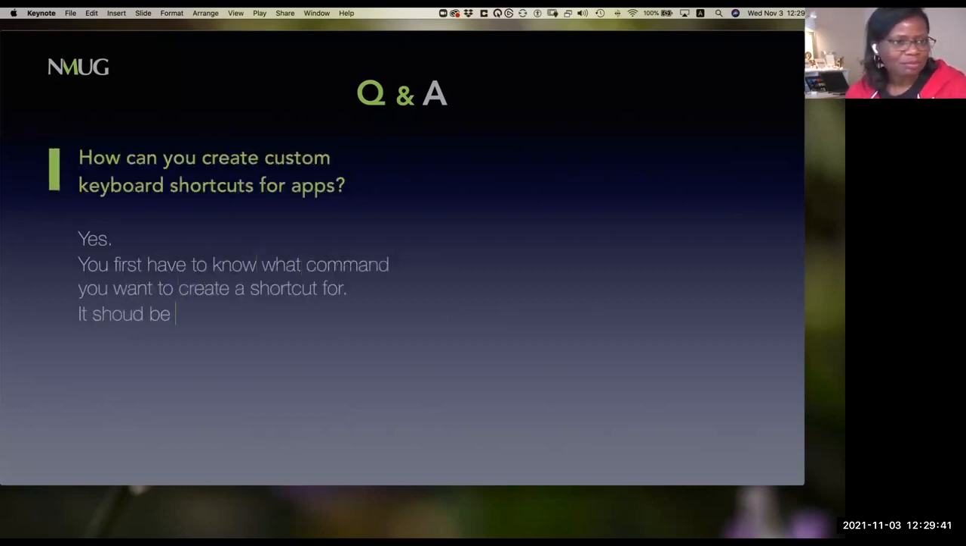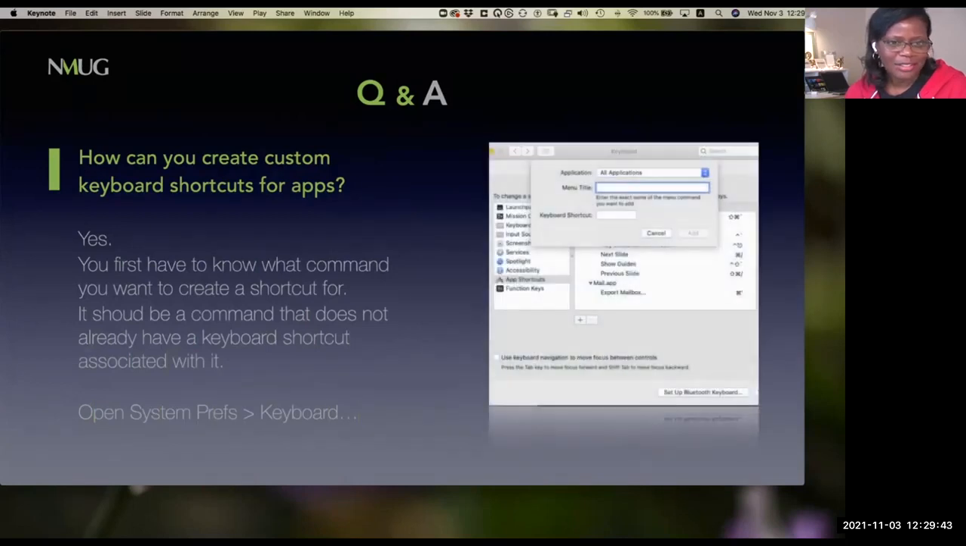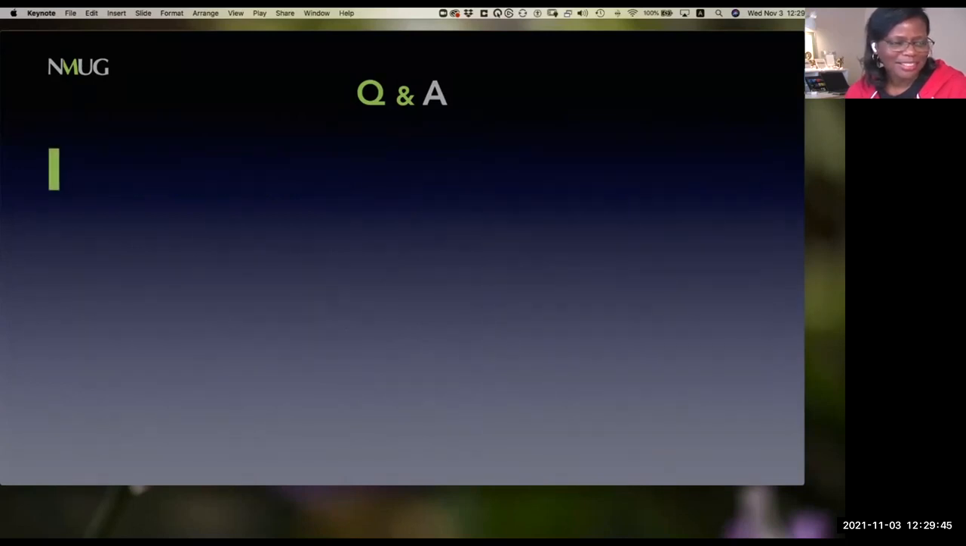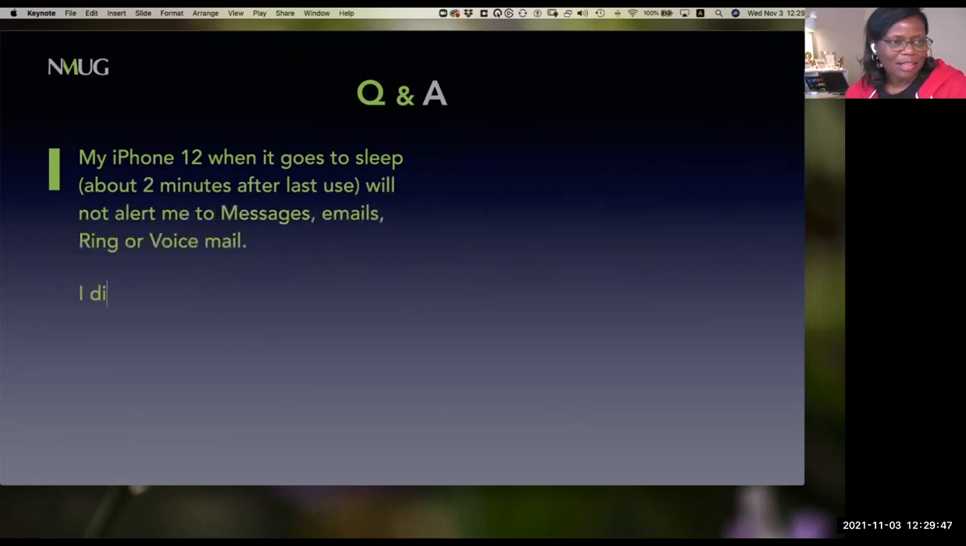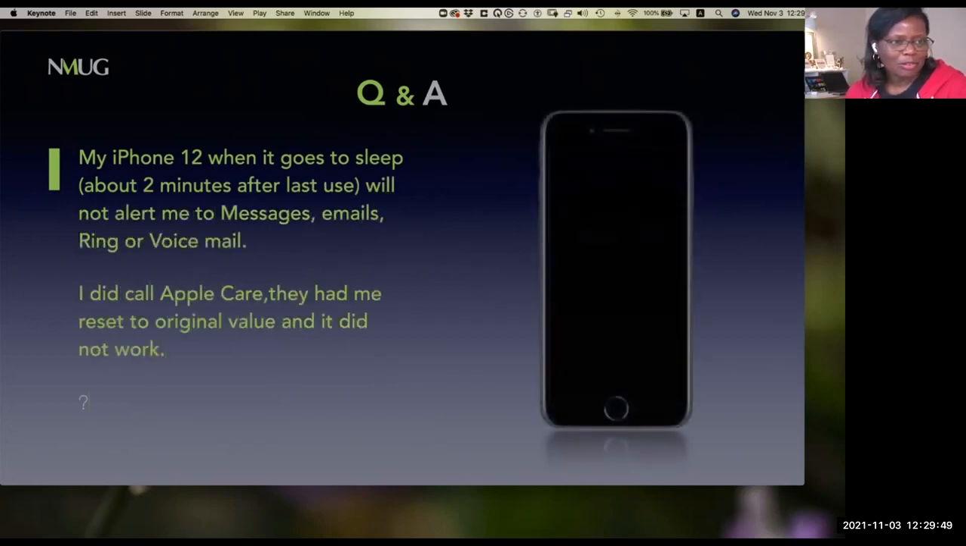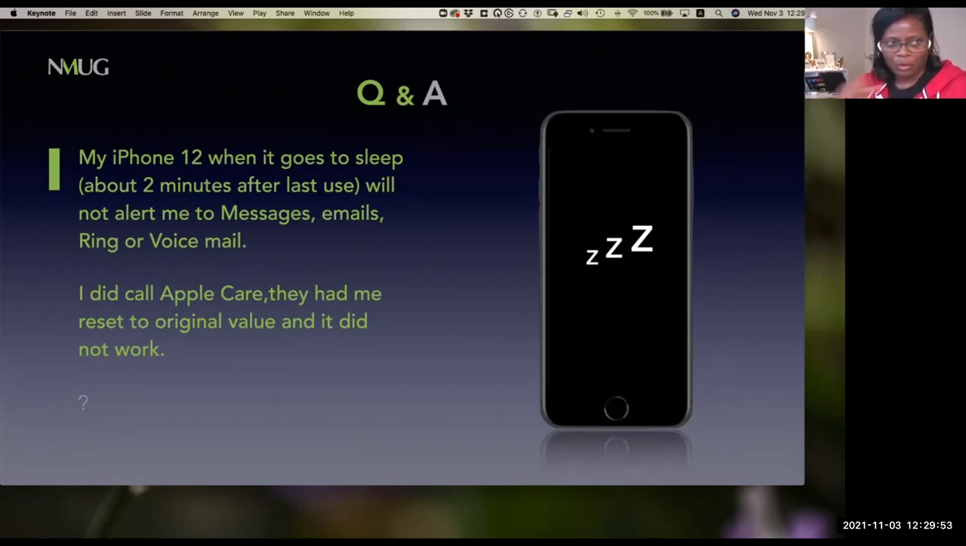All right, next question. My iPhone 12, when it goes to sleep about 2 minutes after last use, will not alert me to messages, emails, ring, or voice. I did call Apple Care. They had me reset to original value and it did not work.